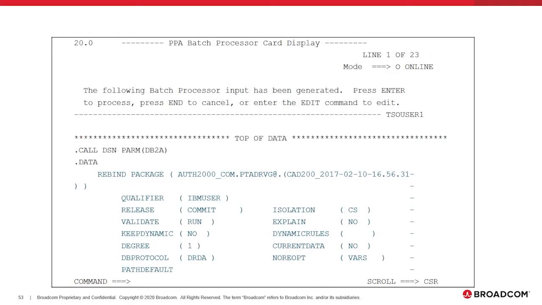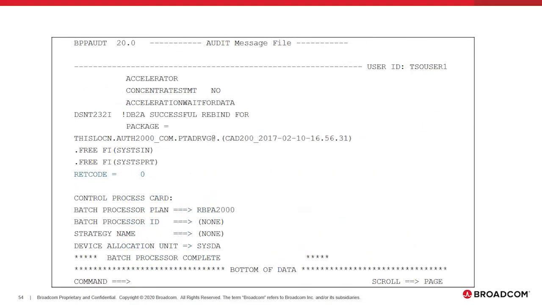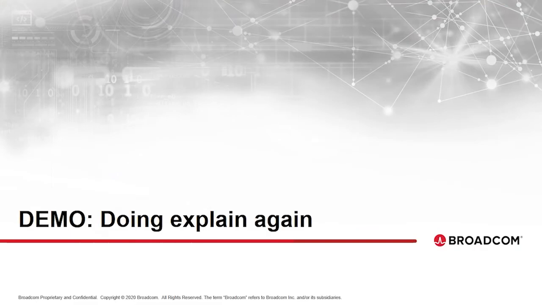Then the statements for the rebinding are generated automatically and displayed here for review. You can press enter to process. Here we can see the rebind execution completed successfully with return code 0. After the rebind, the access path of the SQL has been calculated again and written to the Db2 catalog. Now we will do a current explain and validate the actual access path.